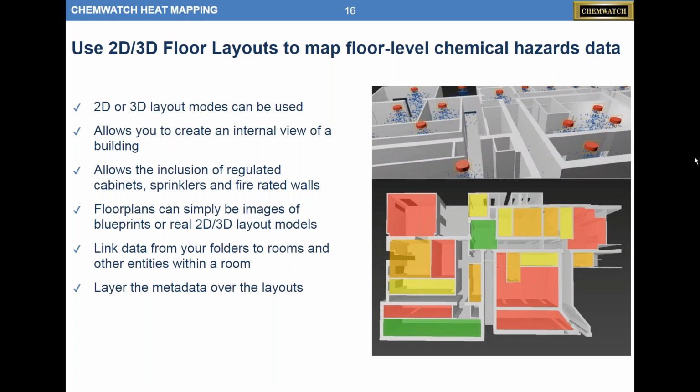This technology also allows you to include regulated cabinets, sprinklers, fire rated walls. So again, the floor plans can be just images of blueprints, but what we prefer is the actual layout model, which most of you have, again, from either your own internal development or contractors building systems in your plants, who have to provide these. So again, the data is linked from your folders to the actual rooms and other entities within a room. So again, we're layering metadata over the layout.